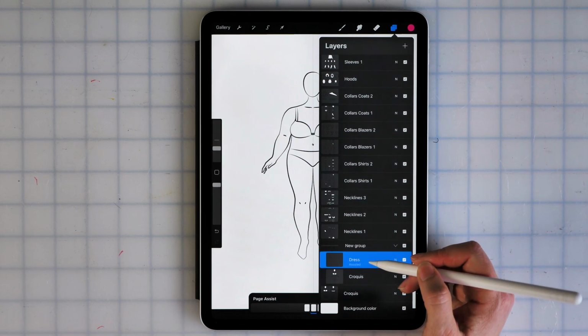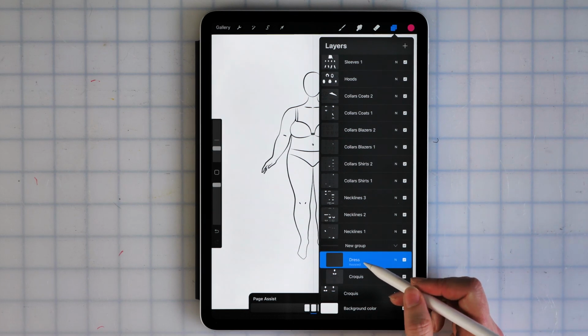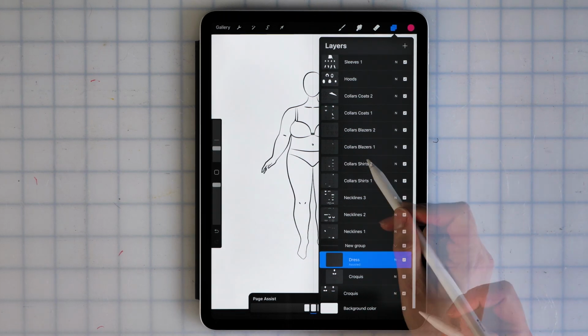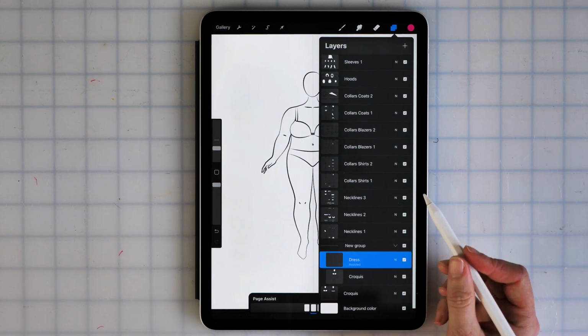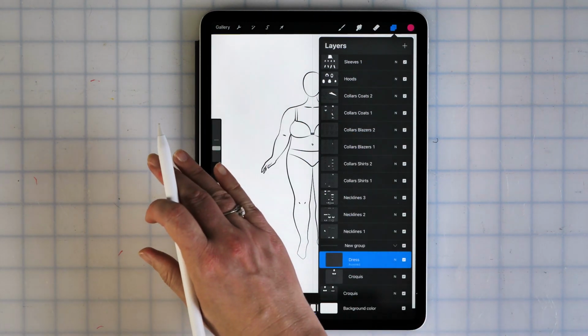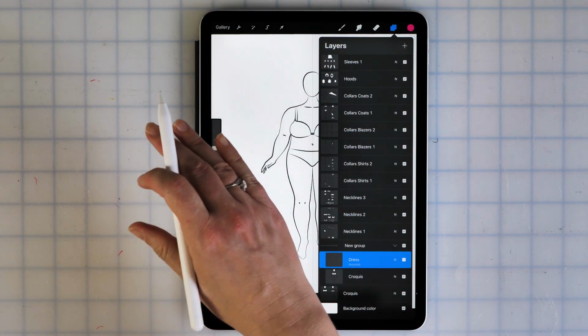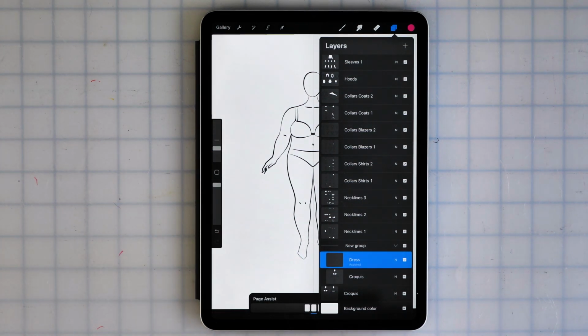So let's go ahead and start designing. We are going to take that dress layer and we can move it into any other layer we want to create new groups. But just remember, if you go off of the page at all, it's going to crop the image.